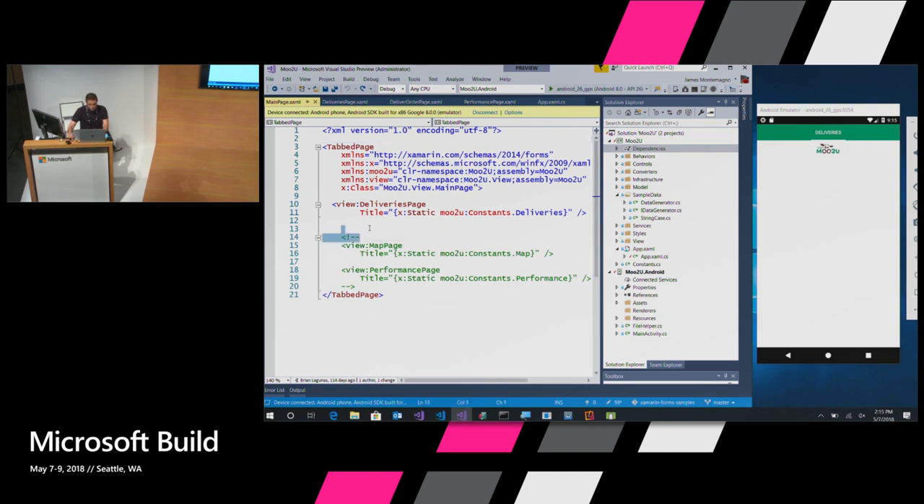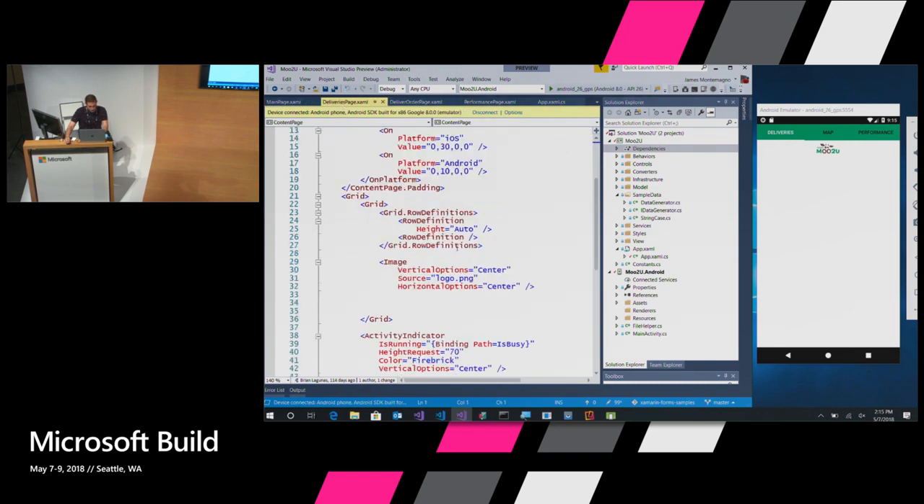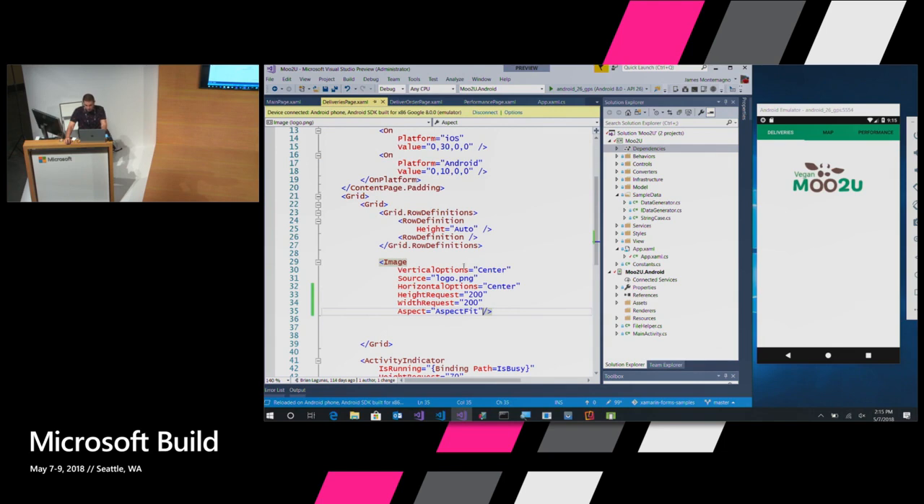So we can put in some additional pages that I commented out for demo purposes. And when I hit save, it takes that XAML and redeploys it over to the device. That's pretty cool. But I'm on the deliveries page, and we can scroll down inside of here, and we have this image. Maybe I want to make that a height request of 200 and a width request of 200. And we'll say aspect of fit. I'll go ahead and hit save inside of here. I'm just going to go ahead and reload any of my pages that I may have and make it bigger.